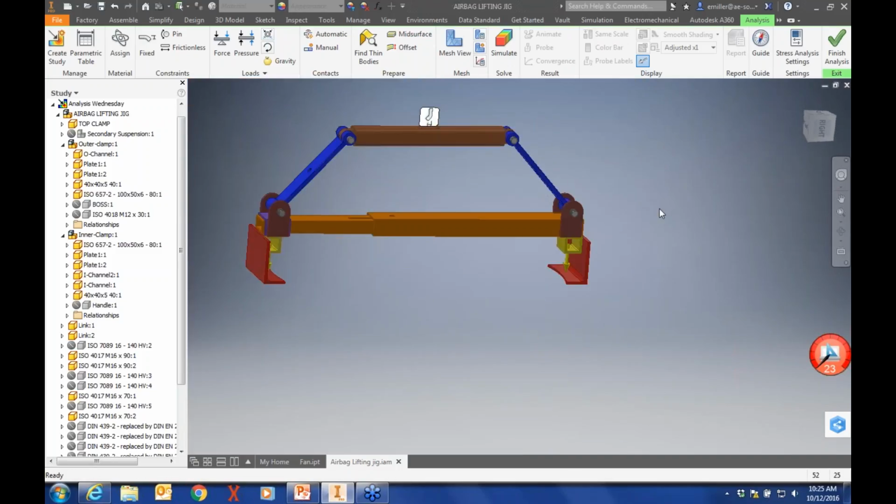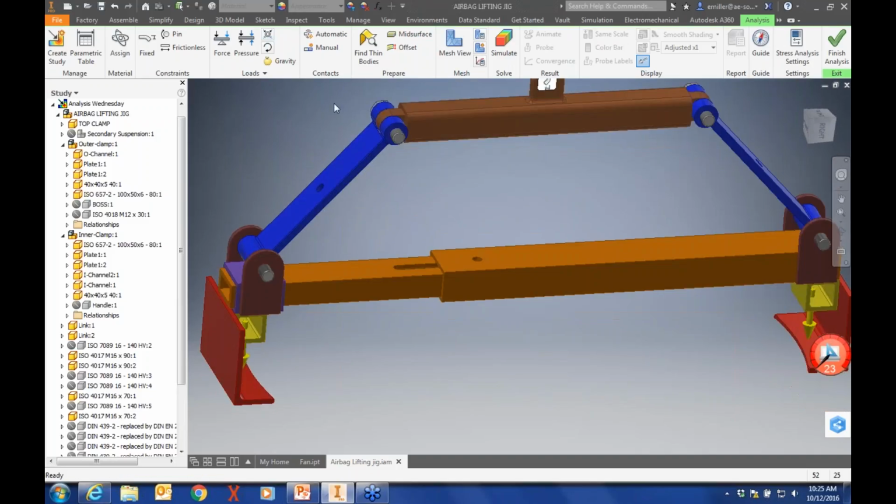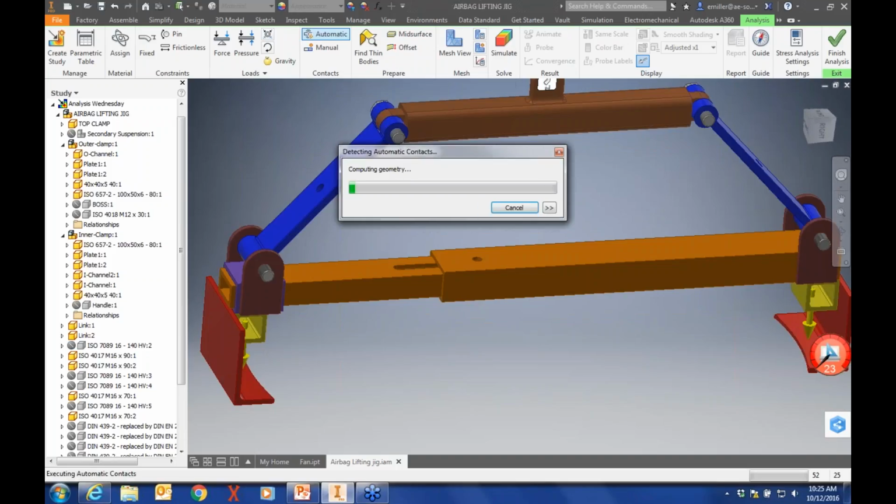And now let's go through and check some of our contacts. Remember, well actually, we have to first create contacts. Let's go ahead and use the automatic first. That's going to try to find all these contacts within that tolerance and apply. Remember the default was to apply a bonded contact to them.